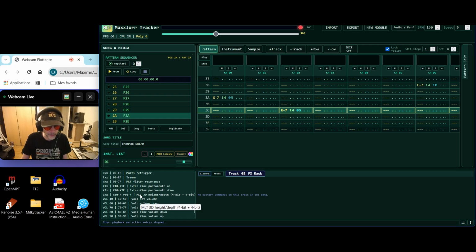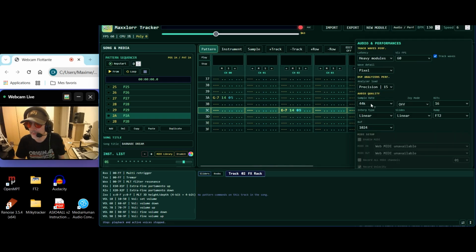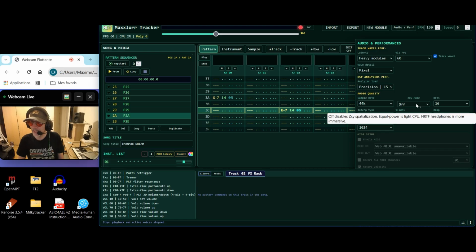And you also get the Z command. That is a 4-bit command where you can define the altitude and the depth, next to the pan command in the volume command. It helps to position your sample in a 3D environment with the HRTF algorithm that I've integrated in it. So you've got the HRTF for headphones.